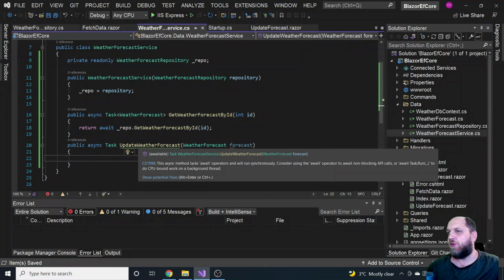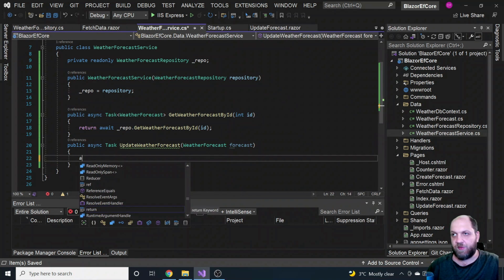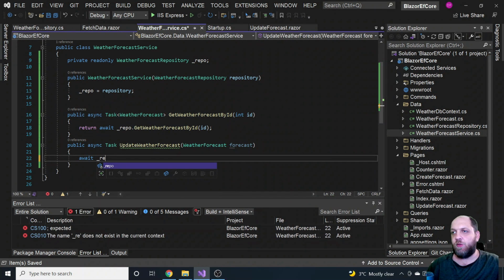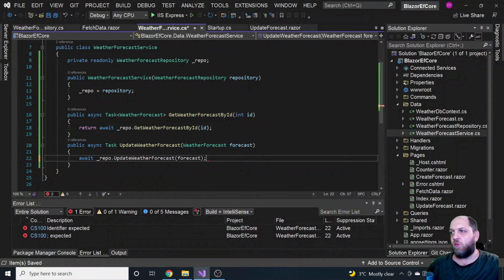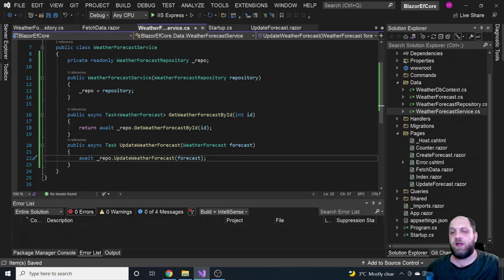Now, for the second one, what we need to do here is, of course, we need to update the forecast. So this would be also very, very simple. We will have here just await repo.UpdateWeatherForecast, and that would be it. So we have right now the repository, we have right now the service. Now we kind of only need to wire everything up together so that it would work with dependency injection in ASP.NET Core, and therefore, of course, also in Blazor Server.